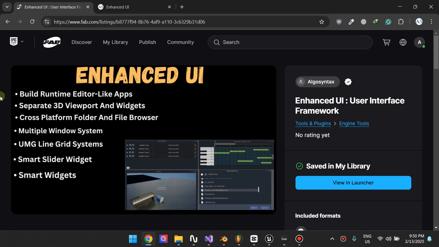I'm trying to make another case for this plugin, but in this case, I want to focus on the UMG language system. In the last video, I covered the feature where you can separate the 3D viewports from widgets. As you can see here, the 3D viewport and the widgets are separate. But today, I'm covering UMG language systems. So this feature that you see here is what you use if you want to create editors.